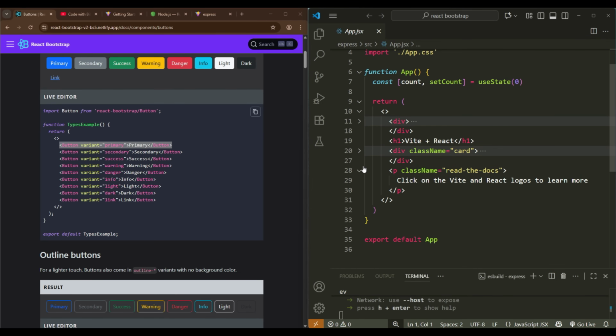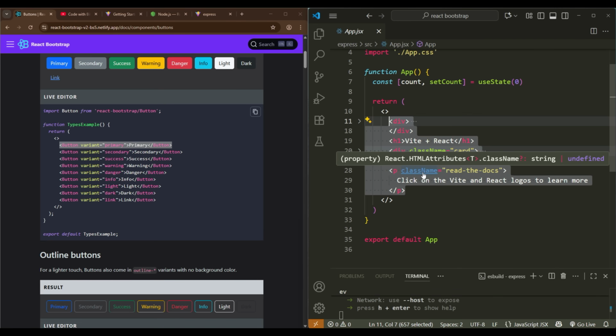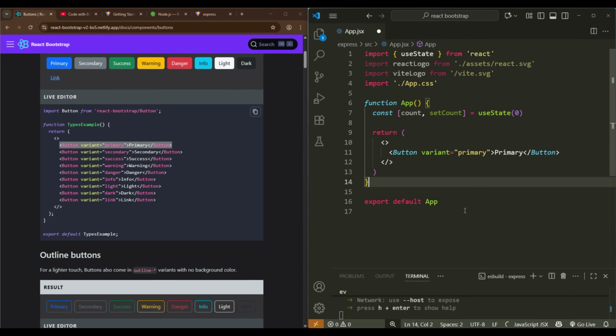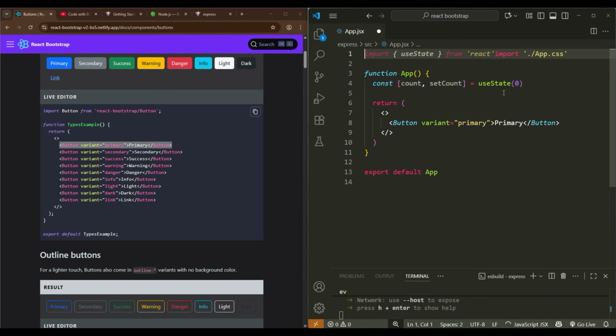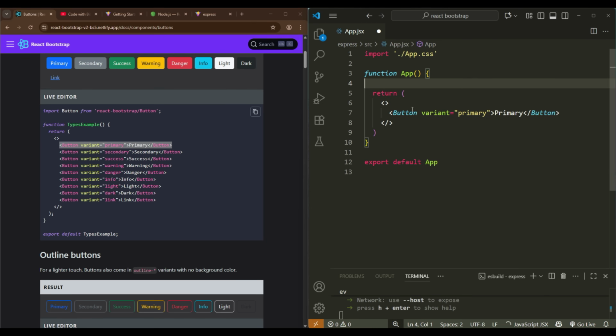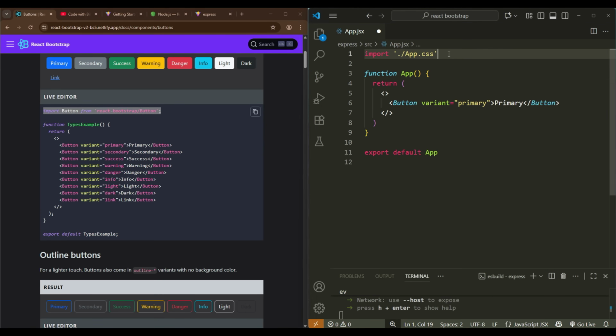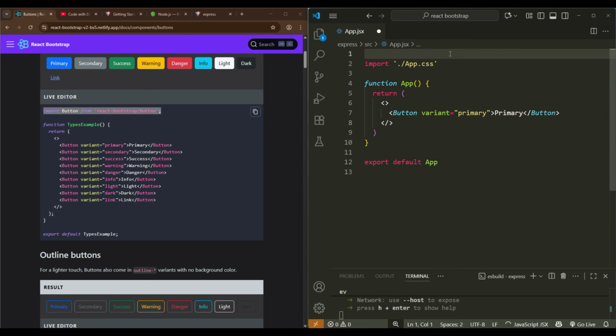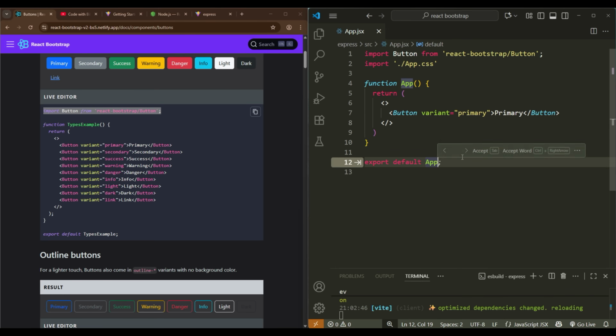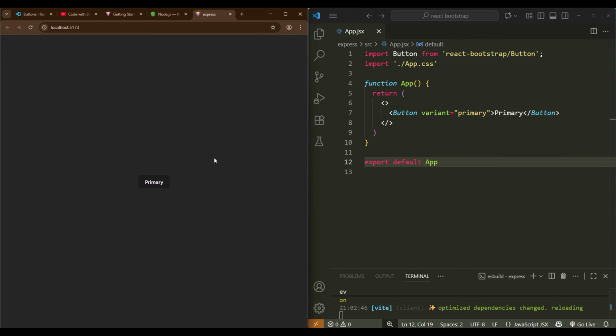Here I will remove everything and just add the button tag. Also remove the unnecessary import, including the state. At the top, import the button. Check the preview and it works.